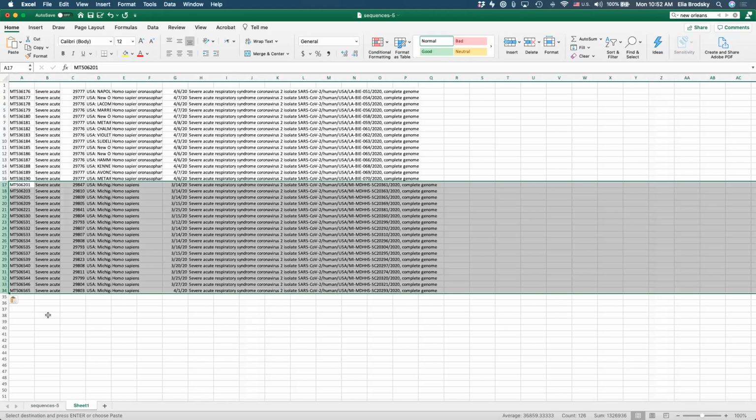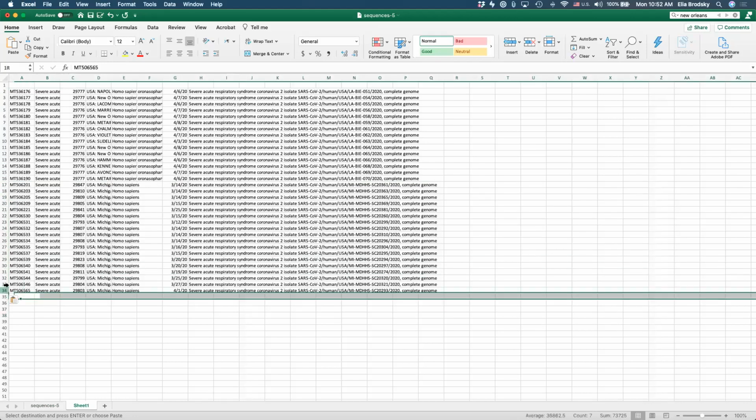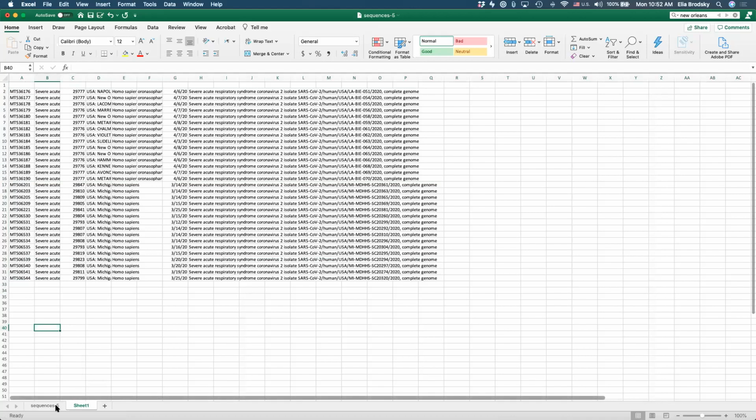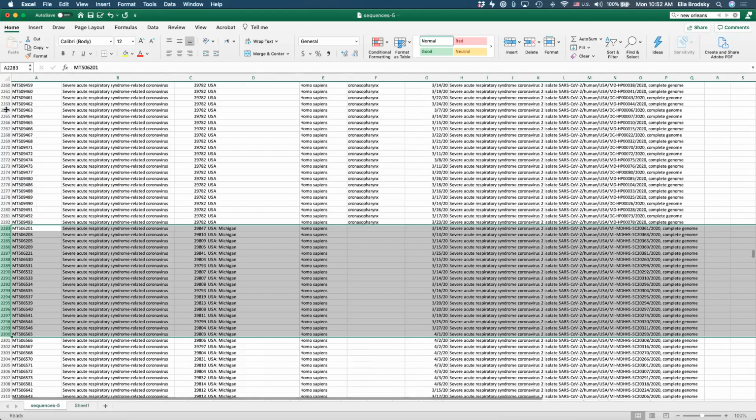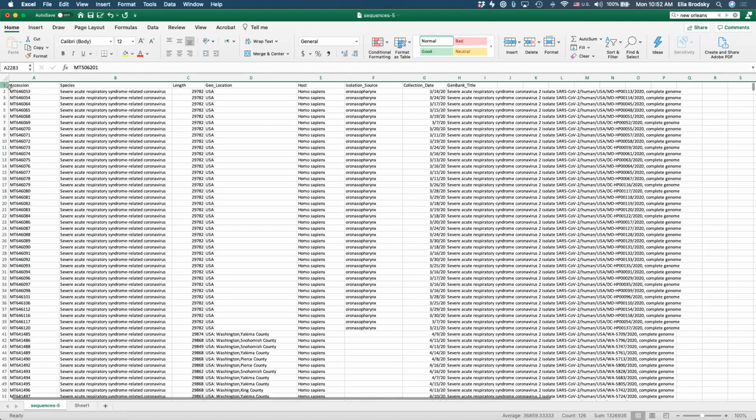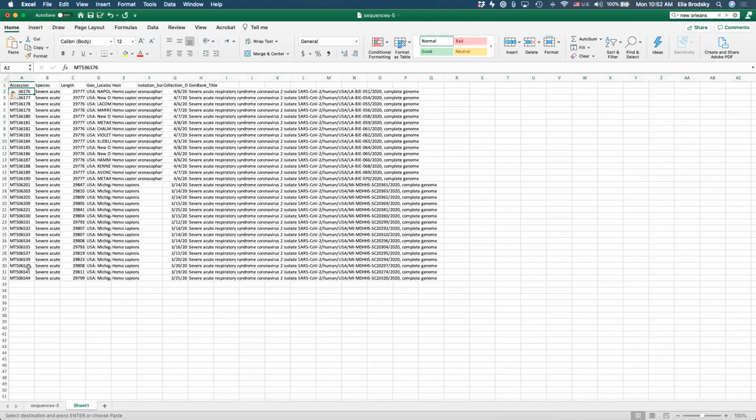Okay, so here we have maybe a little bit less. Okay, so here we have prepared some table. I'm just going to copy this over as well. So I have here all of these accession numbers.